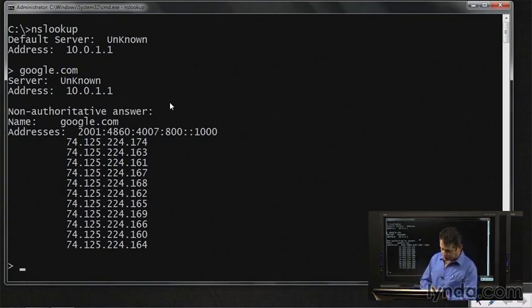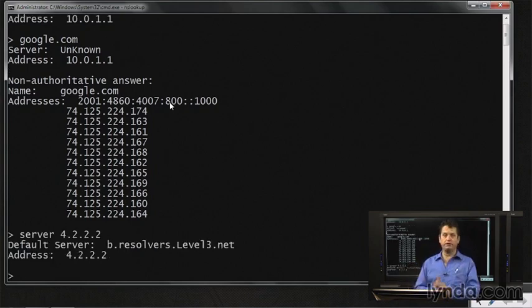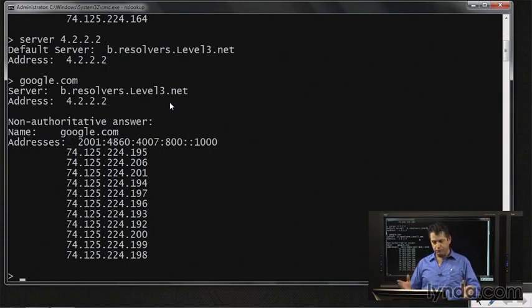Well, another thing you can do, when I'm in interactive mode, for instance, is change my server. I'll do 4.2.2.2. That's just one that's freely available out there in the real internet. Now, let's see if I look up Google again, google.com. Show me what you know, and boom, boom, boom, it works.